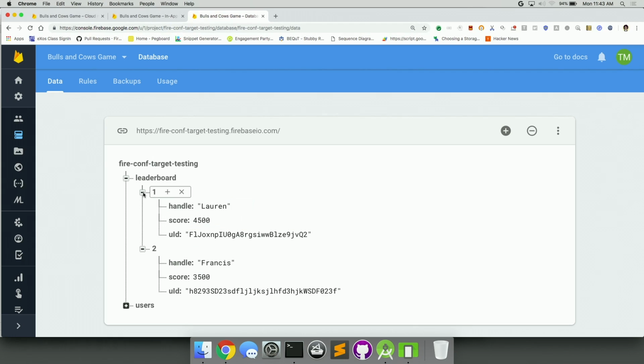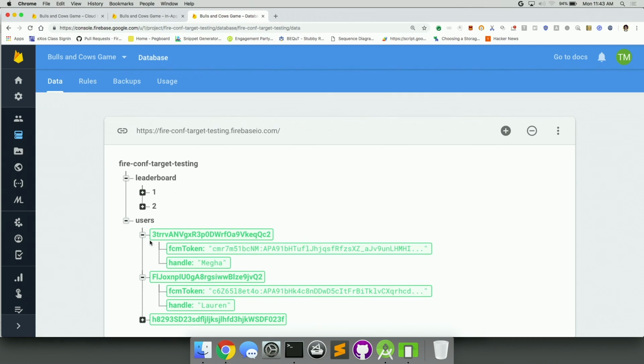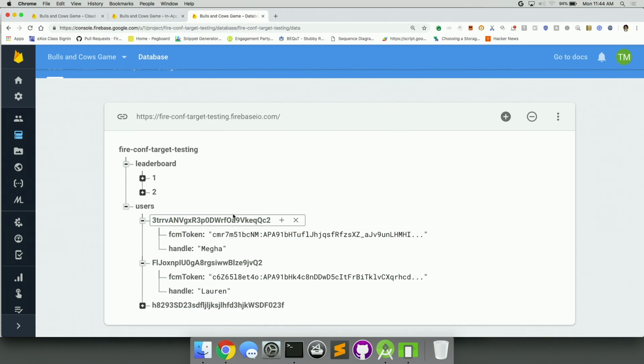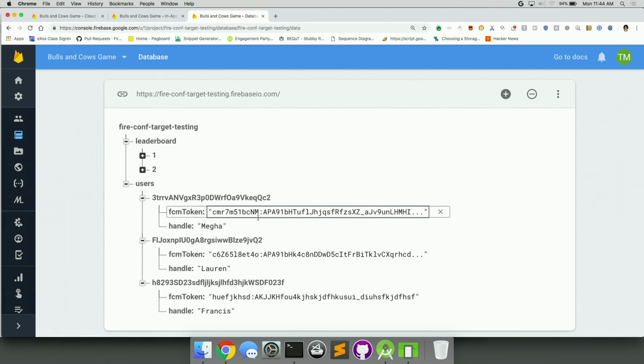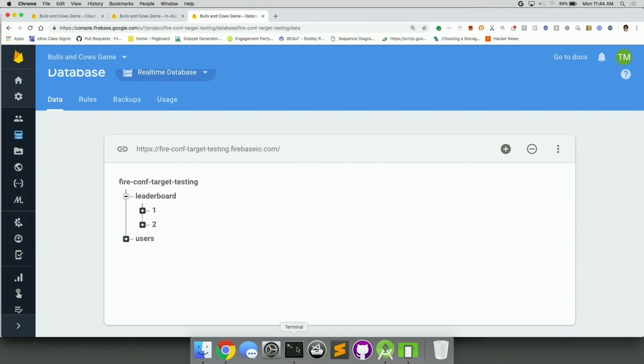And we can expand the users node, and we see that there's been 3 players that have played this game. There's Megha, myself, and Francis. And for each of us, we're storing an FCM token. So this is a unique token that corresponds to the device we're playing the game on. And this is what Firebase Admin needs in order to send a message to that device only. We're also storing the handle, the username of the person. And that's our database. It's a pretty simple model. So next, we will see how this works.